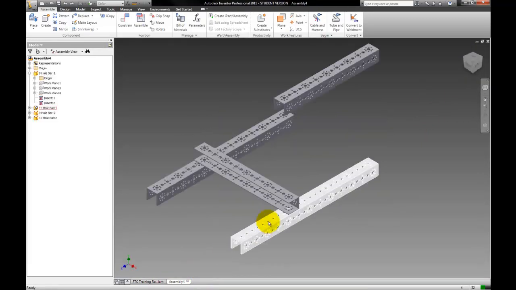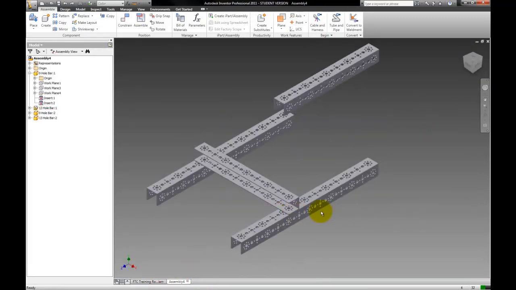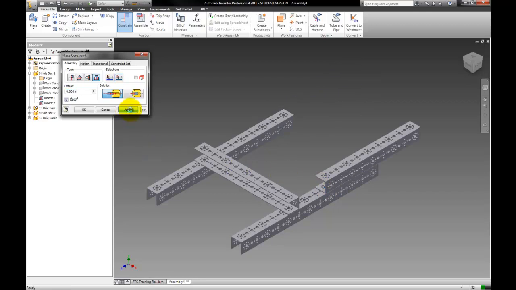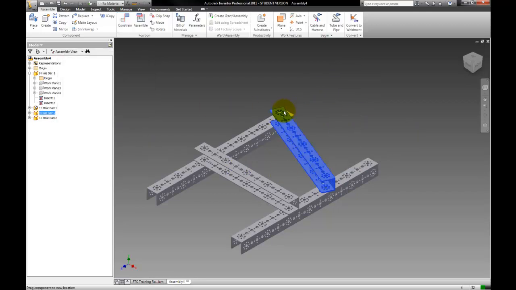Yeah, that's right. Okay. So that's how we want it. And then we're going to put this next piece in. And we'll put this piece right here and right here. And then instead of using insert again, we're going to use different constraints now.